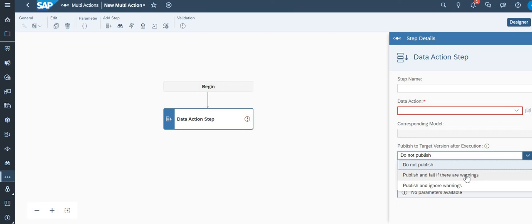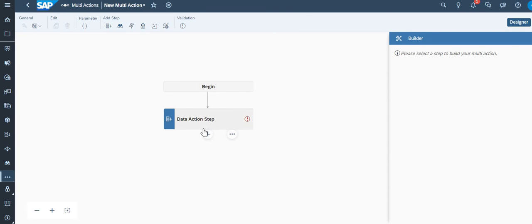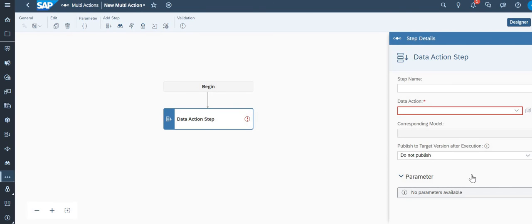Suppose any data locking has been used in your data action data model, and your multi-action version is going to change that locking, then some kind of warning will appear. In that case, you can decide to fail and not publish. And the last one is publish and ignore warning. You also have the option to set the parameter, like for what version and which year you would like to use this particular action.